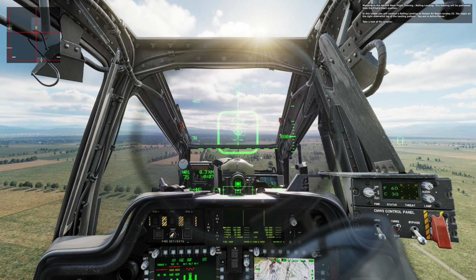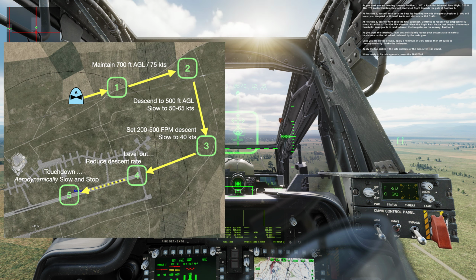You are in accurate pause. Take a look at the graphic. As you start, you are heading towards position 1. Establish trimmed level flight, 700 feet AGL, 75 knots. Maintain this well-controlled flight towards the gate at position 2.